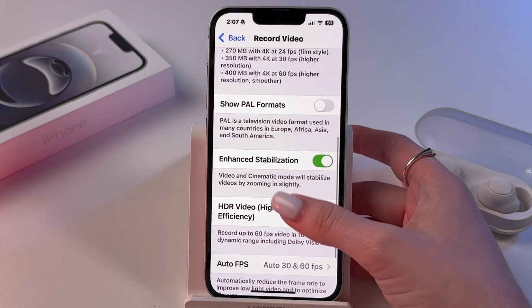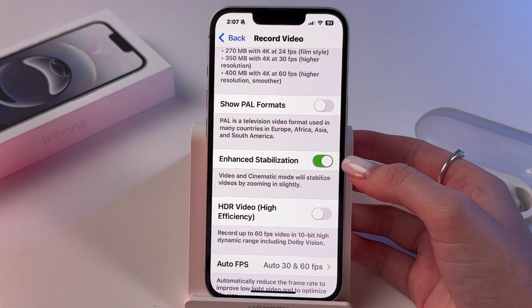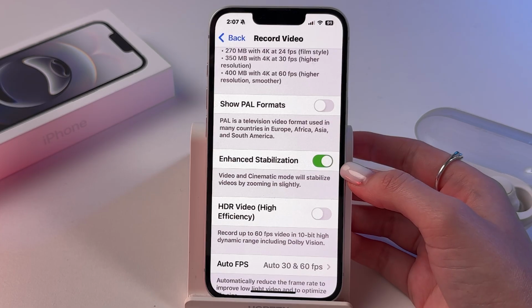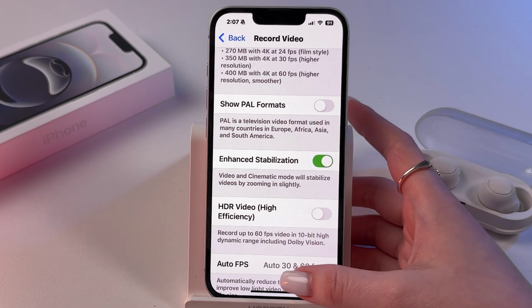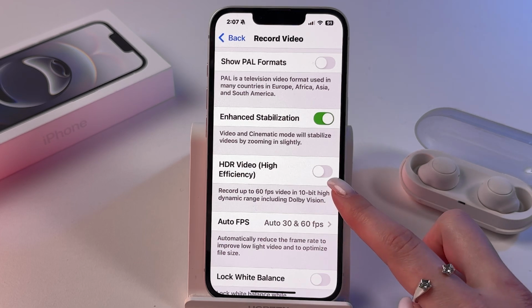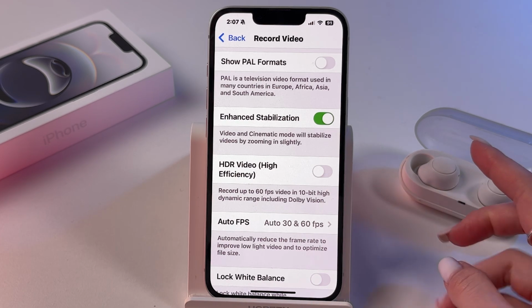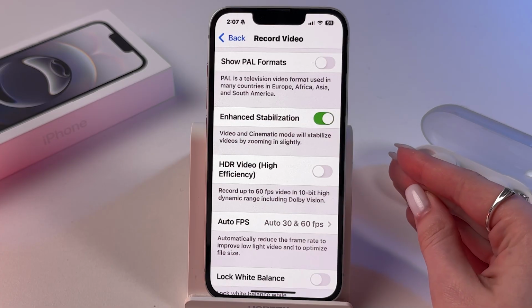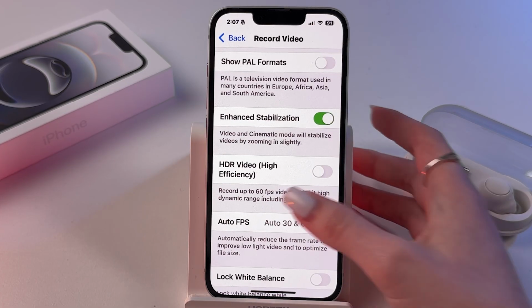Also, be sure to turn on enhanced stabilization for better stabilization, especially if you are shooting handheld. And you can turn off HDR video if you're shooting for social media to avoid unwanted drama in your video.